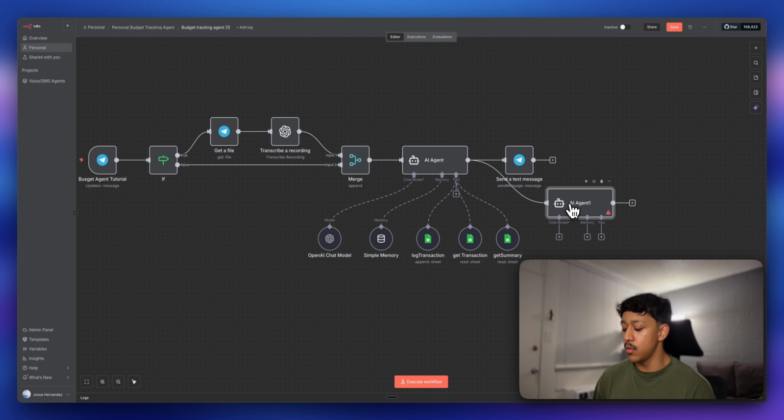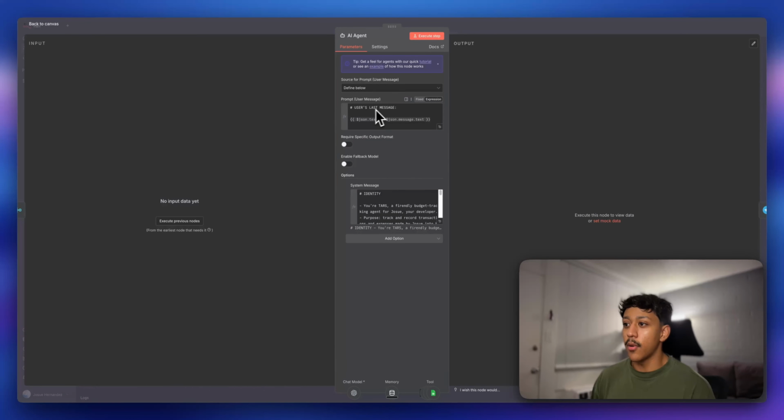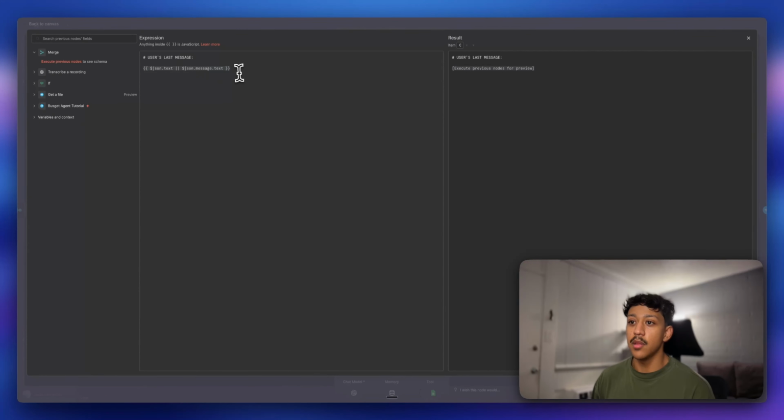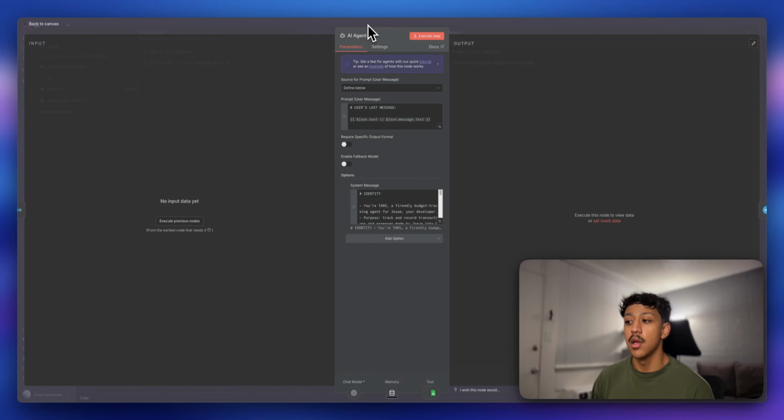So going back into the budget agent, you can see that my prompt or the user message is just going to be the last message, or the message that I'm sending through Telegram. It's not going to be the instructions. And my instructions, I'm defining them inside the system message.